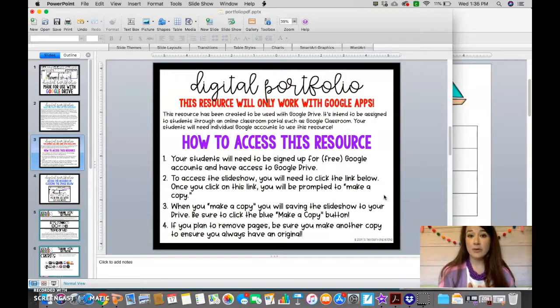Then this is the most important thing you need to include, either in your product description or in the PDF that your buyers will download: how to access the resource. So students will need a Google account. When they click on the link, it'll ask them to make a copy. They have to make a copy of the resource so that it'll be added to their Google Drive, and that's the teacher. Then the teacher can share it with their students once they've made a copy.